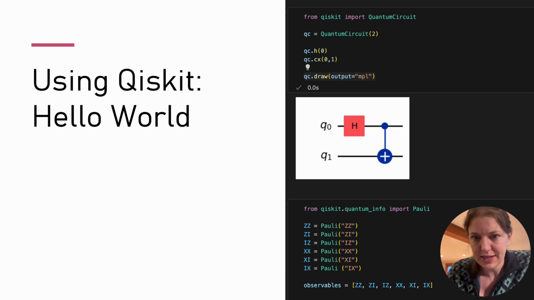So here you can see we've created our quantum circuit, applied the gates with the .h and .cx, and then we can draw our circuit and look at it here. It looks great. And then there's our Pauli operators that we've defined, and we've stored them in this variable called observables.